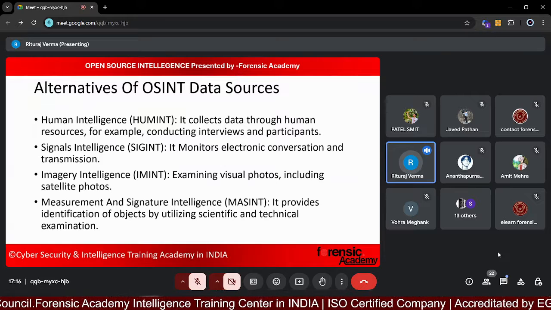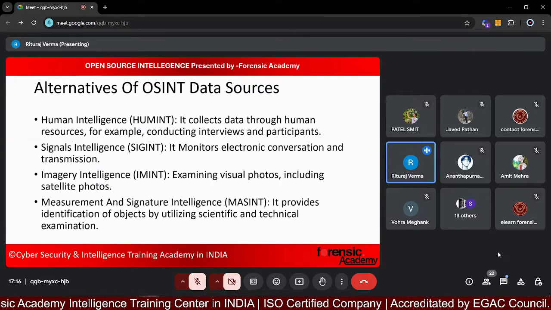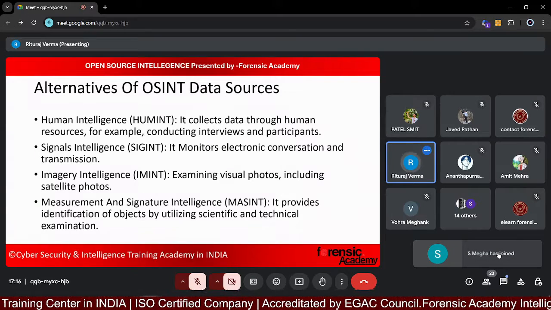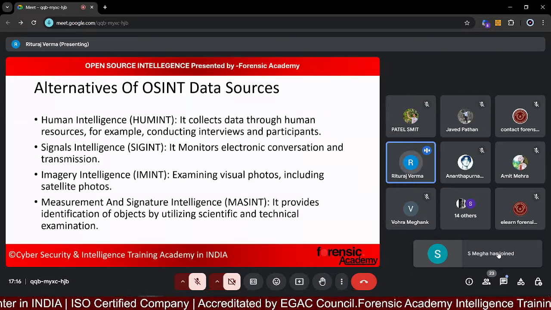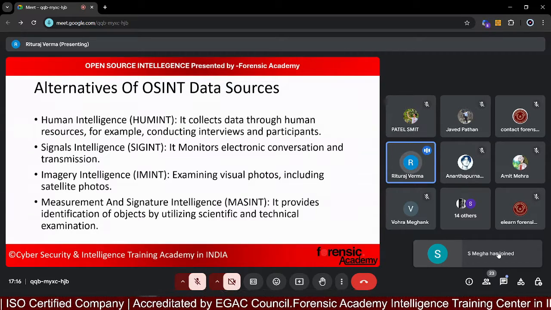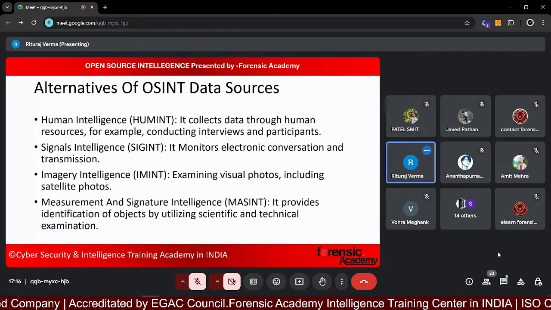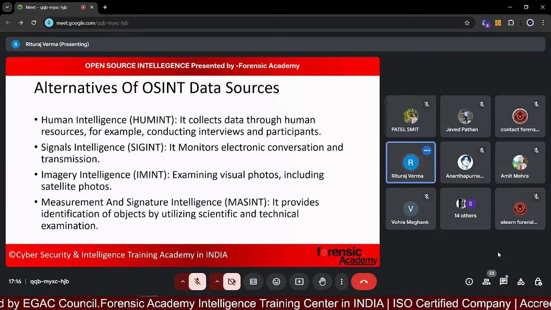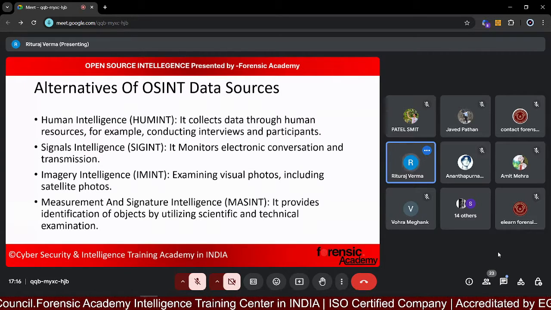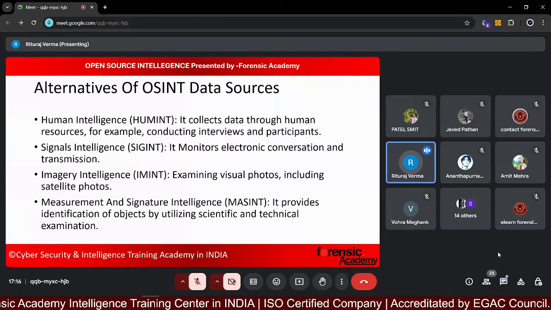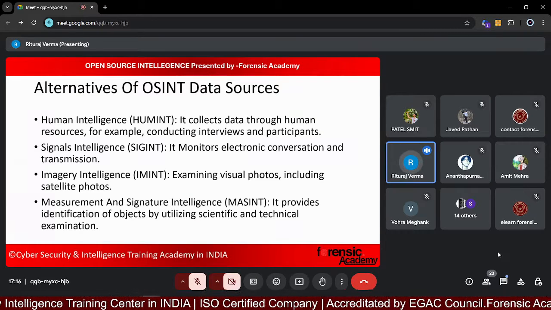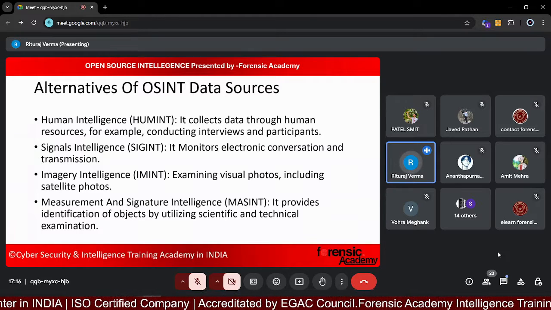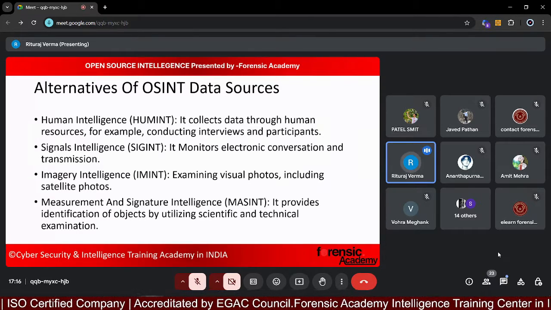So basically, OSINT is a very general term. I generally break it down into multiple terms. Like it can be human intelligence. Basically, when you go to a person and interview them or interrogate them in physical means, that is what you call human intelligence. You go to a person and ask them for their opinion, like what do you think about XYZ organization. That is what you consider as human intelligence.